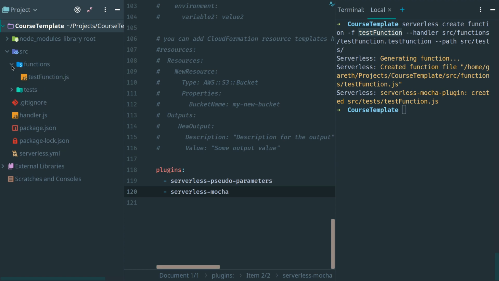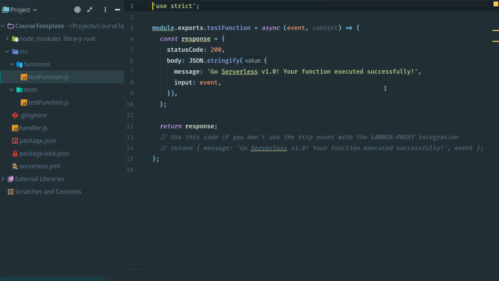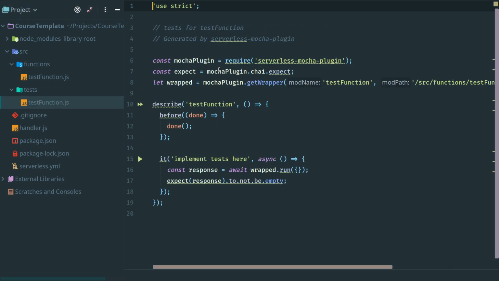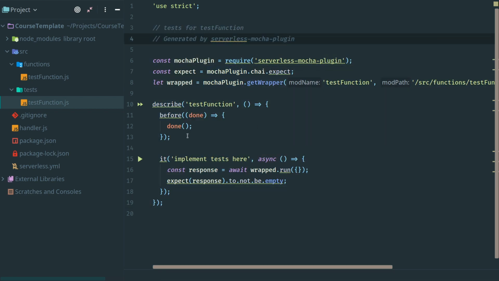Yeah, we can go take a look and look at our functions now. We have the default function here, nothing terribly complicated. This is just the default created by the Serverless Mocha plugin, and then the default test as well created by the same plugin. But we probably want to go ahead and change this and edit it to match what we need.